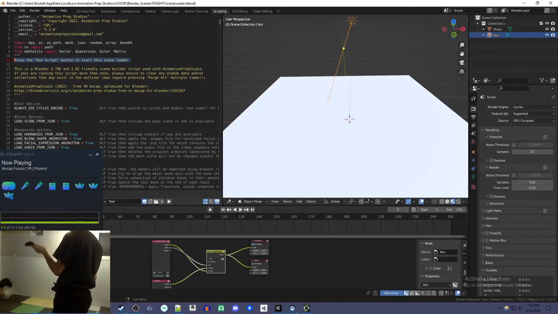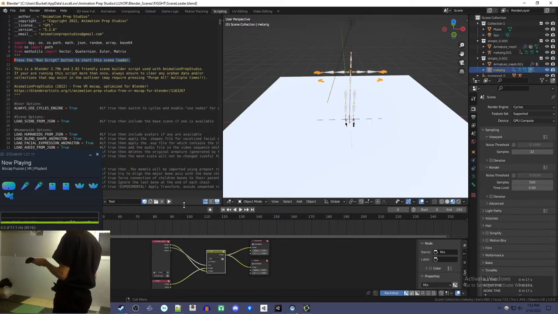If you don't see a screen like this, click the scripting tab. And this button right here runs the script to import the animation. And it's in the T-pose at first. But if you click play, it plays through the entire animation. You can edit this, export it, whatever.